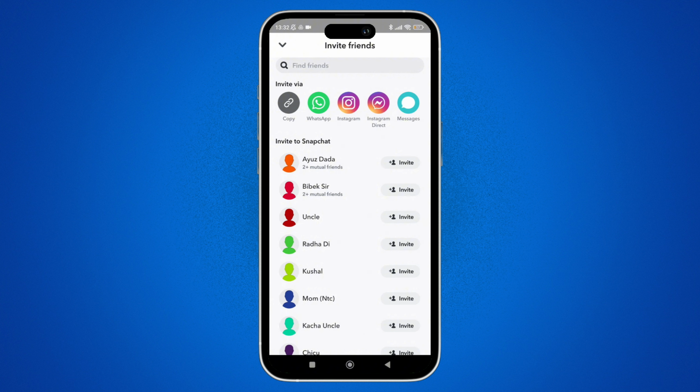You can simply tap on it to copy your profile link, and once you have copied it, you can simply paste it and send it to anyone on different social media platforms, or you can send it directly through social media platforms as well. And that's it. That's how you can find and add nearby friends on Snapchat.